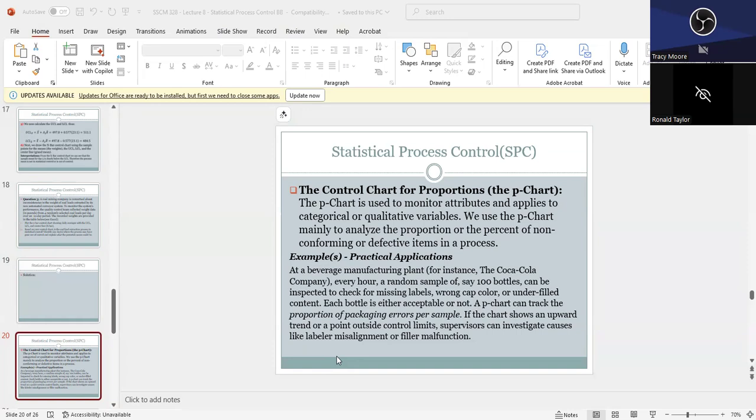Let's look at a simple application. For example, a company that makes beverages, like the Coca-Cola company. In such companies, every hour there might be a random sample of about 100 bottles that can be inspected to check for missing labels, wrong cap color, or underfilled content. Each bottle is either acceptable or not acceptable, depending on the kind of problem. In that case, the P chart can track the proportion of packaging errors per sample.